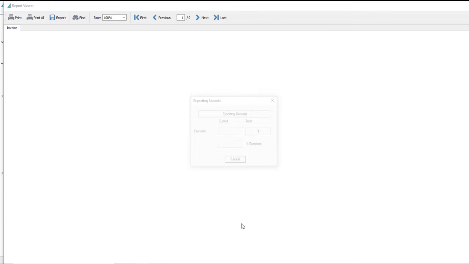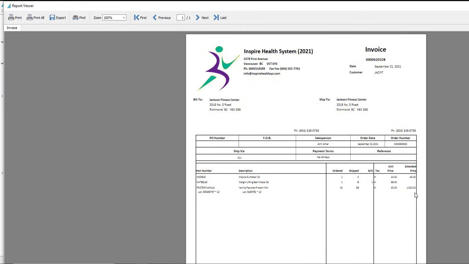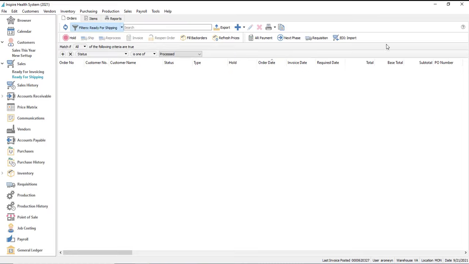I'll go preview, and there's our invoice. There's the 24 items on the bottom with our lot numbers on them as well.